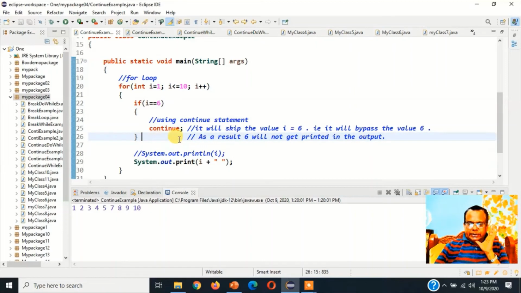As a result, it will skip the value i equal to 6. We have mentioned if i is equal to 6, so it will skip that value. That is, it will bypass the value 6, totally bypass. As a result, 6 will not get printed in the output.